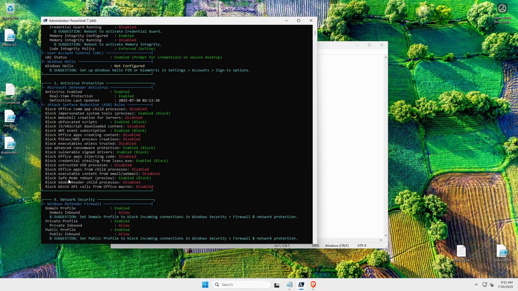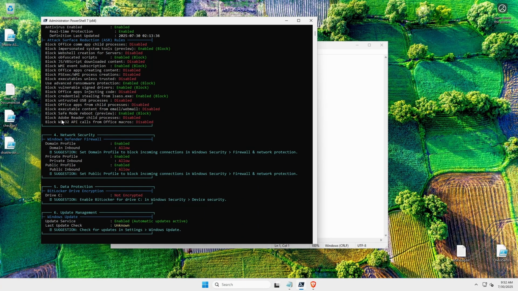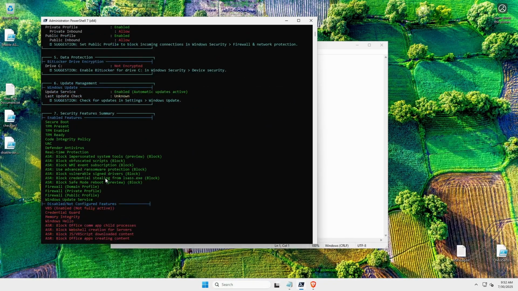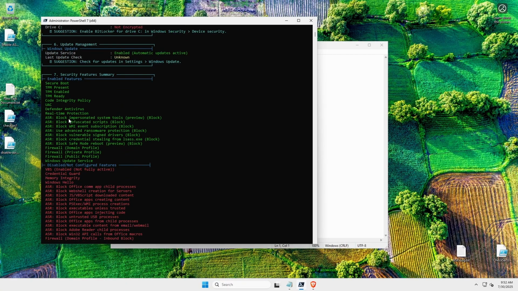I haven't actually blocked Adobe Reader creating child processes. Same with Office, because some people are still using that stuff, but I'm gonna block it on my system because I don't use any Office product or Adobe. So I should actually block that. The rest of the stuff is just the same. So there's those rules now on the green side, all blocked.